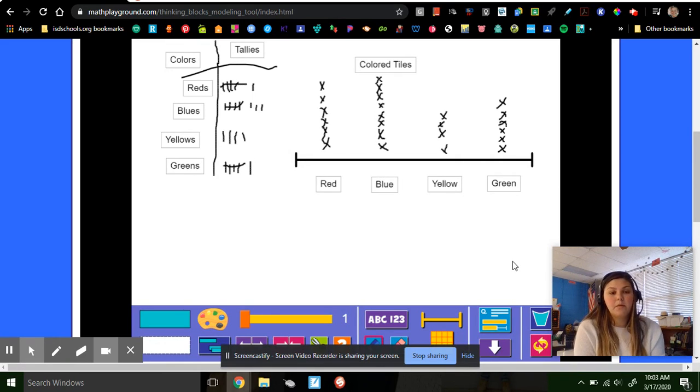Maybe you could sort them and make a tally chart, a bar graph, and a line plot just like we did. Thanks for graphing with me today.